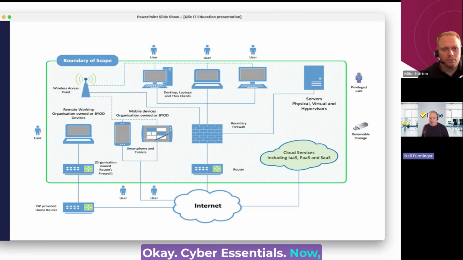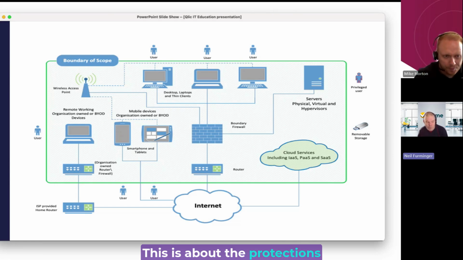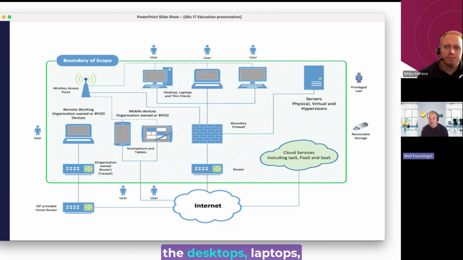Okay, Cyber Essentials. Now, one of the hardest elements of Cyber Essentials is the first part: setting the scope of the certification. Now, in Cyber Essentials, because it's very practical and technical, this is about the protections you put on your devices. So that could be a large list: smartphones, tablets, the routers, the firewalls, your desktops, laptops, thin clients and servers. So you want to put controls around them. That's how the settings you get to make them work. So you need to have some form of asset management in place to understand where you put the controls.